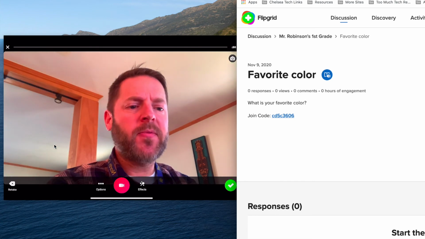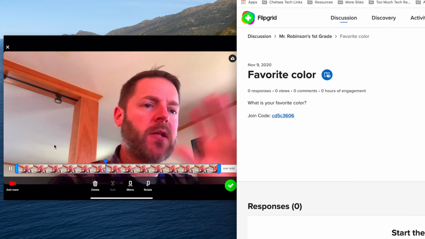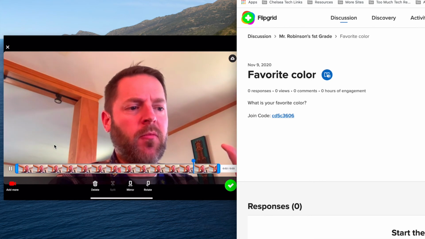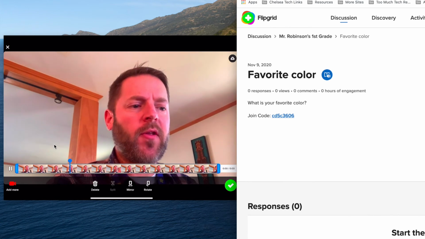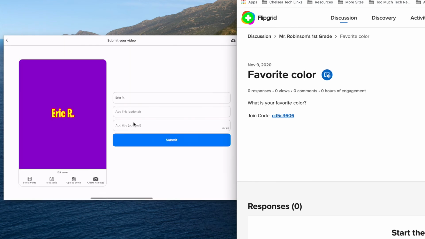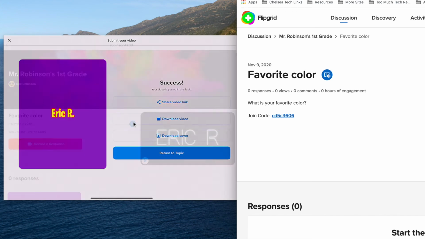Okay, so they have the same options. They can record their response. My favorite color is green, whatever. Okay, then they can also delete, add more, many of the same things that you had as a teacher. Now they can also upload a video that they recorded on their device as well. Okay, so same options we saw before, where they can change this thumbnail preview, they can add a link to something, they can title this, they can also do that name tag option if they don't want it to be their picture, and submit. Okay, and then I'm going to click return to topic.